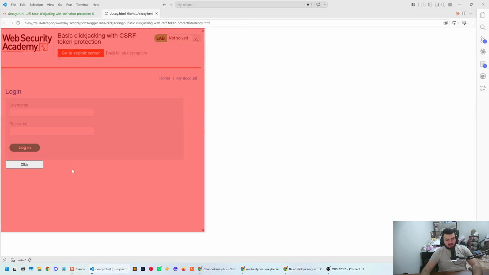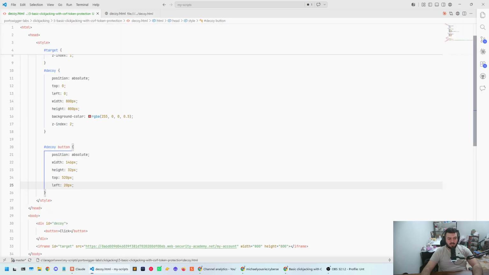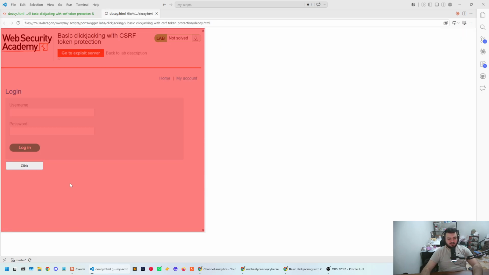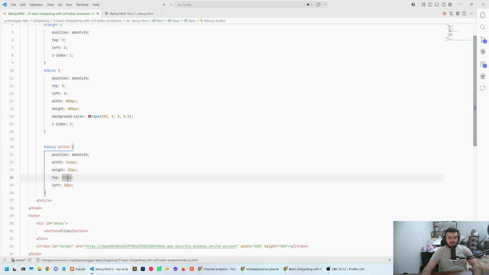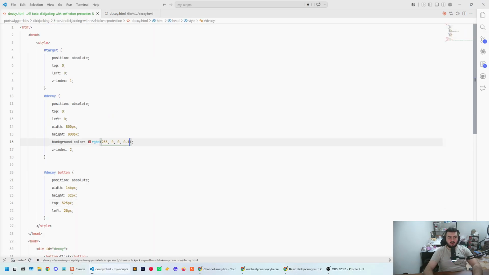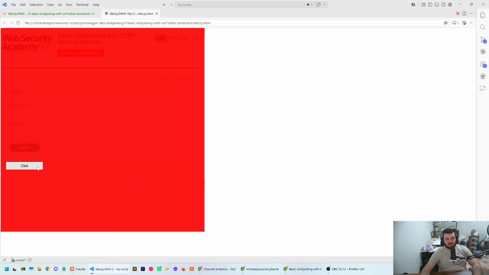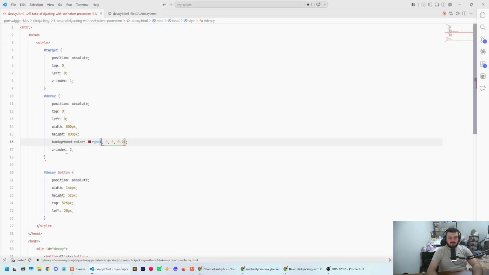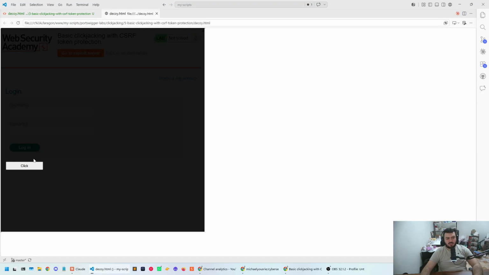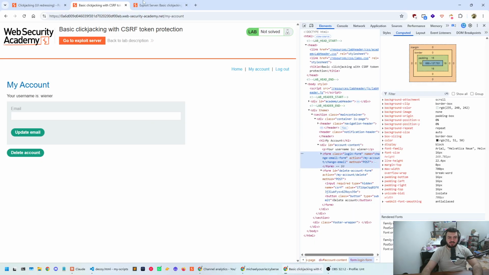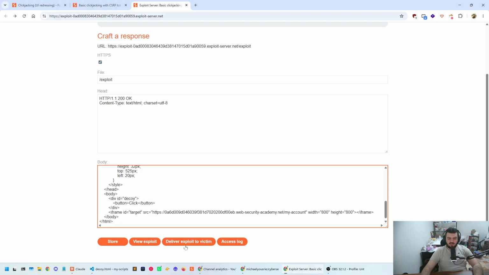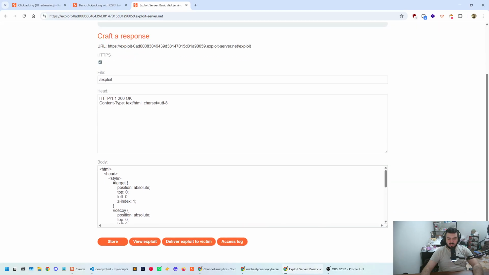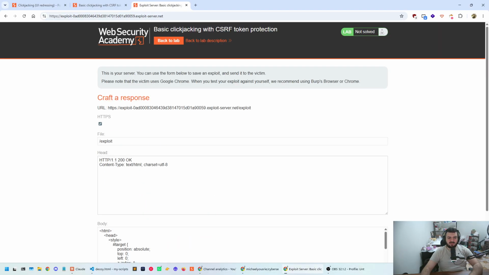Okay, I think it looks very good. Maybe the top 525, and I think this is good to go. Let's change the background to be 0.1. Sorry, 0.9. So something like that, and then let's make it 000. And then we do have a click right here that looks exactly in the correct position. Let's do that. Let's do a store, and then let's deliver exploit to the victim.